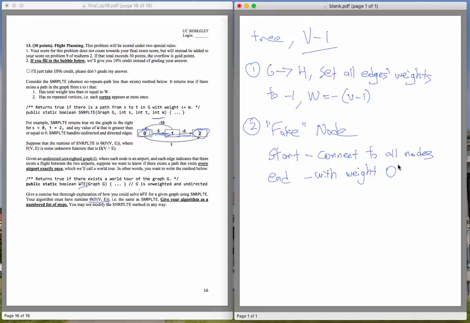So now we can start from any single node, and it'll cost 0 to get from the start node, our fake node, to one of the real nodes. And at the very end, we can exit the graph by going from any of the nodes to the end node with weight 0. And so finally, now all we have to do is run snurpleT, and the parameters we want to pass in is our new graph that we created.